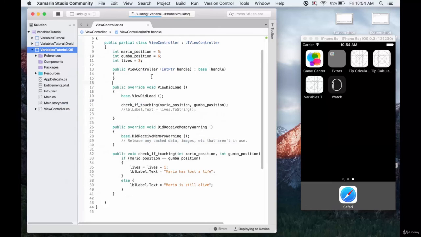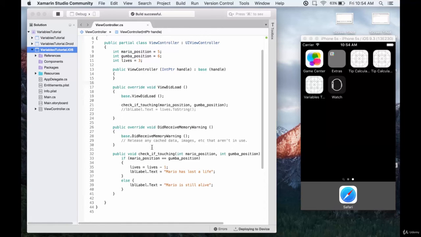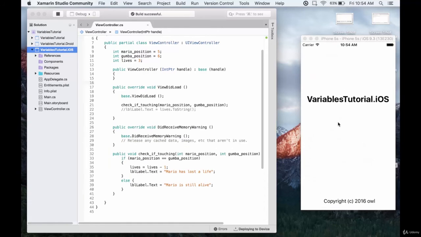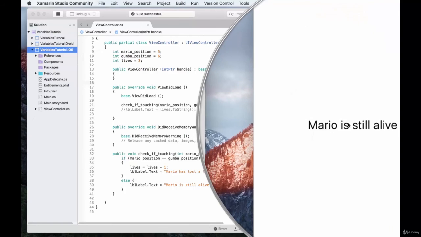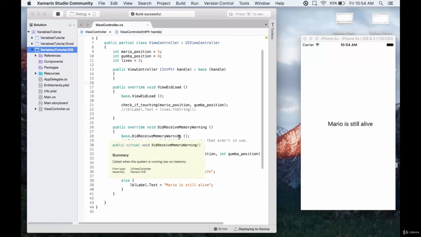So now, in this case, the positions are not equal, so we should get the other statement being printed. And there we go, Mario is still alive. Excellent. So this is an if statement in a function, and there's even the else. It's really not so different from what we were doing before with the if statements.